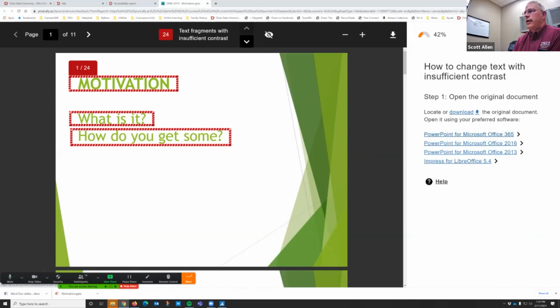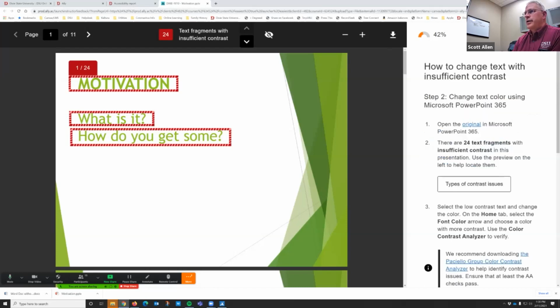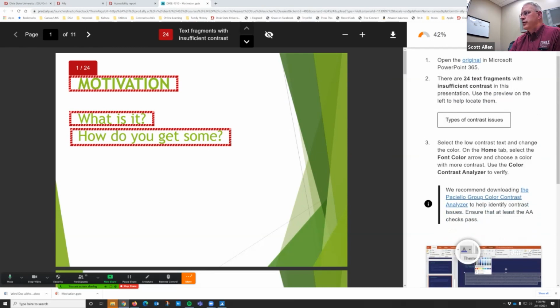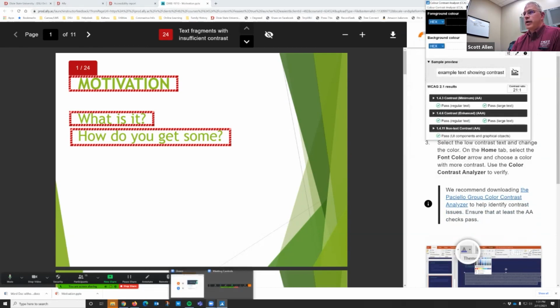I've already got it downloaded, and I'm using PowerPoint for Office 365, so I'll choose that option. And then it gives me step-by-step instructions on what to do. It talks a little bit about contrast issues, and you can see some examples there. I won't go through all the examples, but it also gives a recommendation to download the Paciello Group Color Contrast Analyzer. And that allows you to see whether something meets the contrast ratios for accessibility or not. So I've downloaded that and installed it.